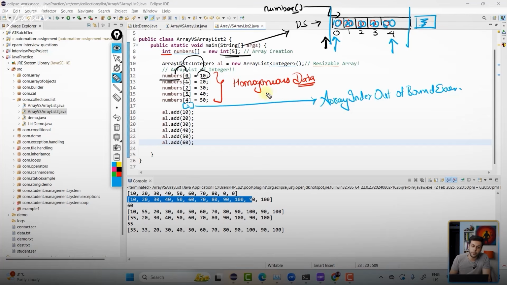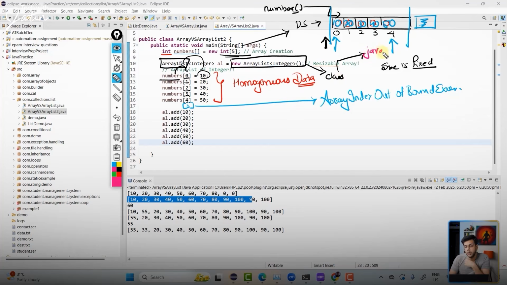So the problem of the array is that its size is fixed. To overcome this problem, Java introduced ArrayList. ArrayList is basically a class. You can see I'm creating an object. To which package does ArrayList belong? Yes, java.util. The java.util package. Please make a note of this particular point.